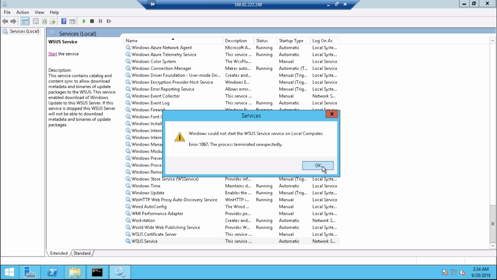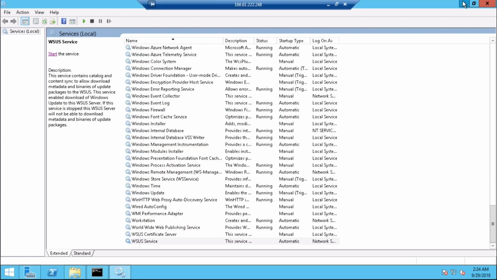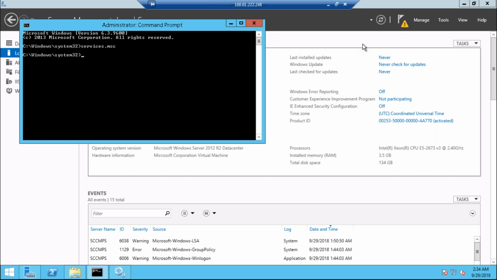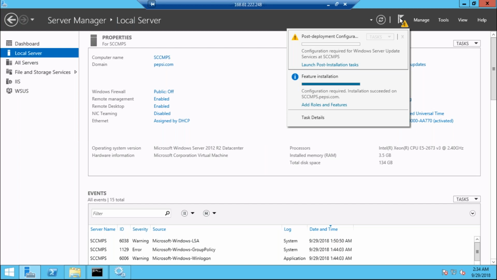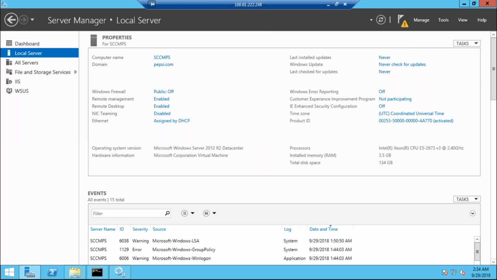No worries. You just minimize it because it is still in starting mode. That's the reason you got this error. You need to click on this yellow flag window, the icon with the exclamation mark, and click on launch post installation task. Now it will create a virtual directory.